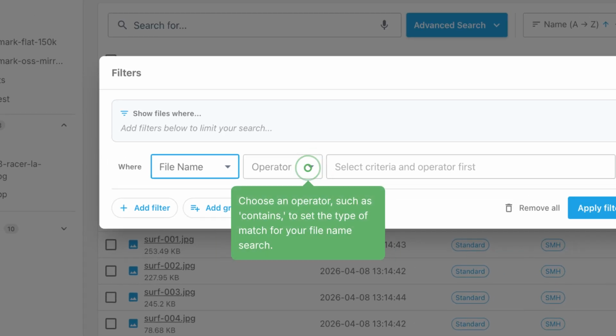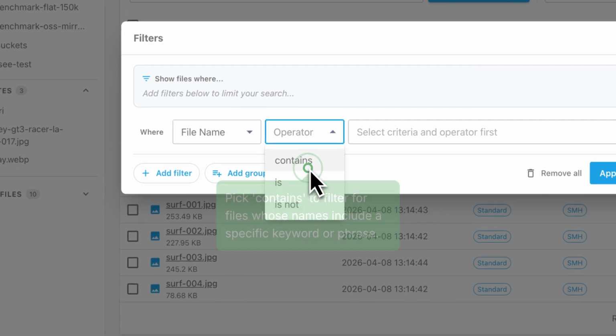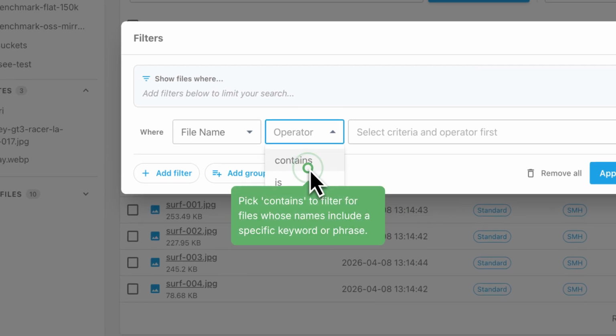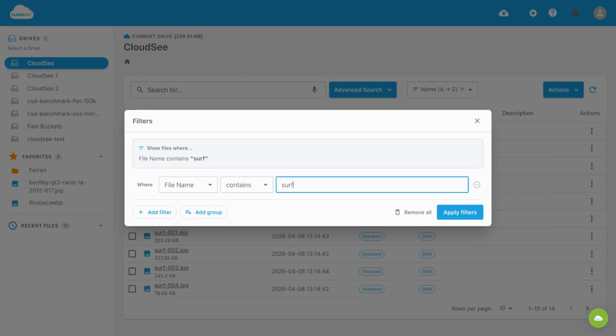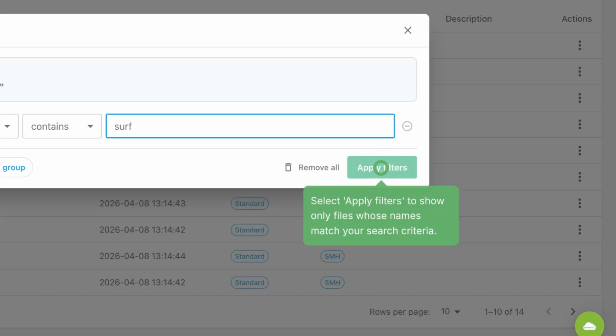Choose an operator such as contains to set the type of match for your file name search. Pick Contains to filter for files whose names include a specific keyword or phrase. Enter the file name or keyword you want to search for in the Enter File Name field. Select Apply Filters to show only files whose names match your search criteria.